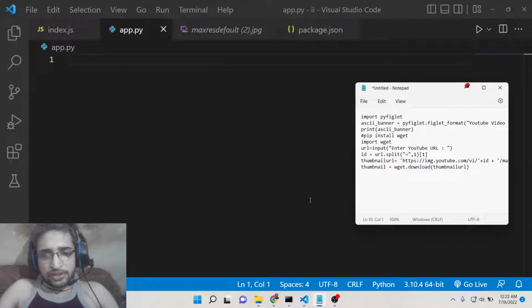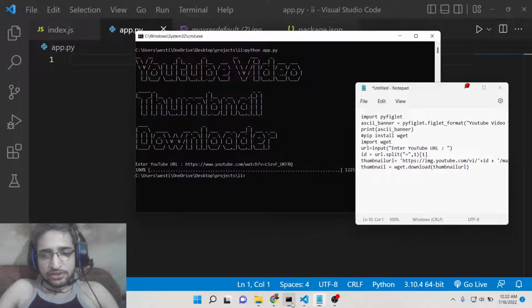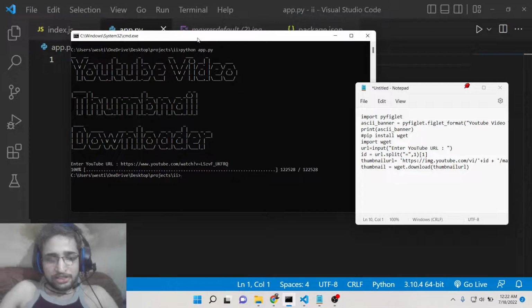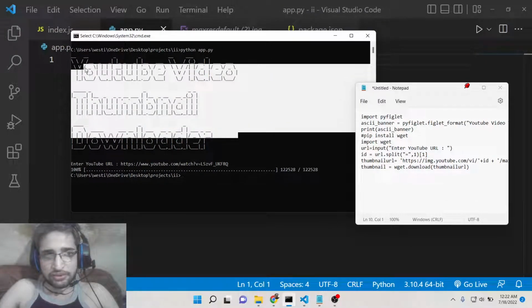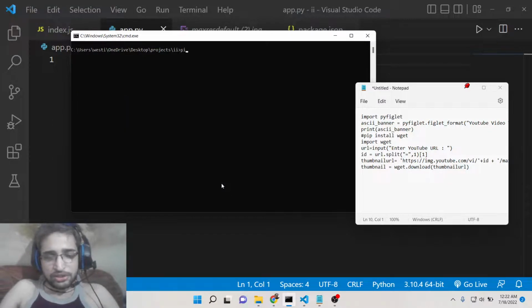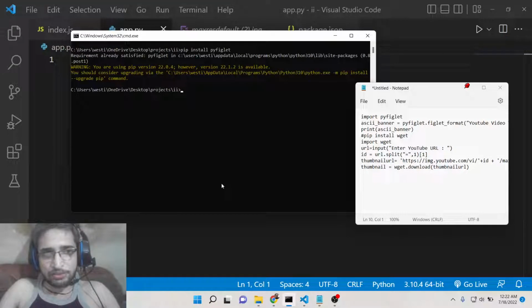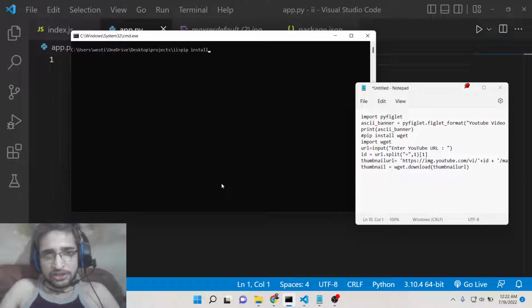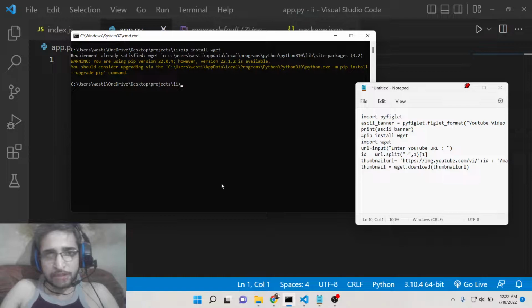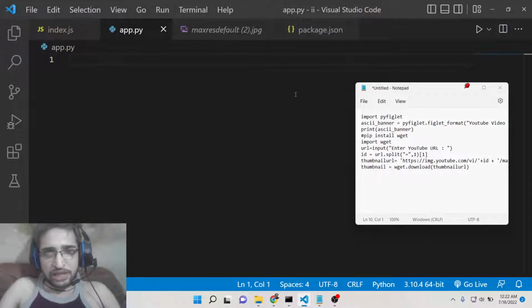So first of all, guys, you will need two libraries for this. One is not mandatory, it is just for styling purposes for this heading. The first library is pyfiglet. Pyfiglet is the library here, so you need to install this library. And the second library, which is wget. So basically this is the actual library which will make the request and it will download the image. So these two libraries are required, guys.